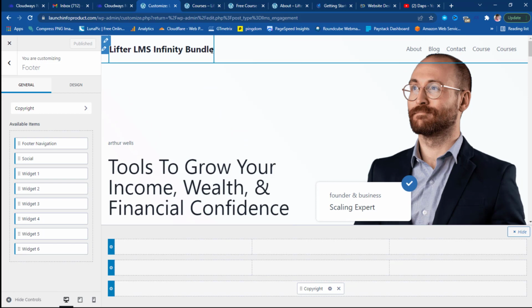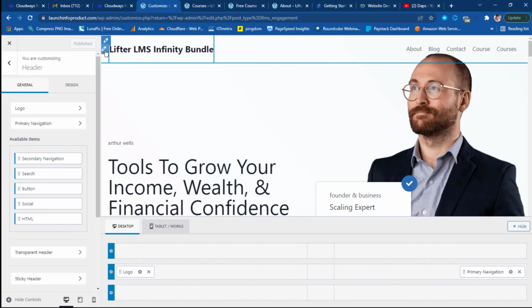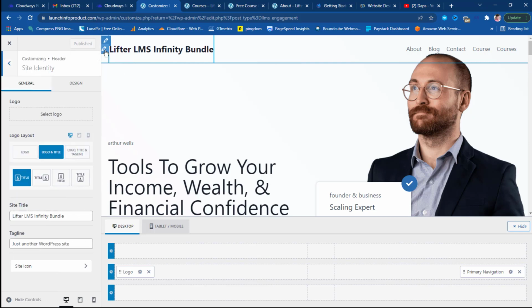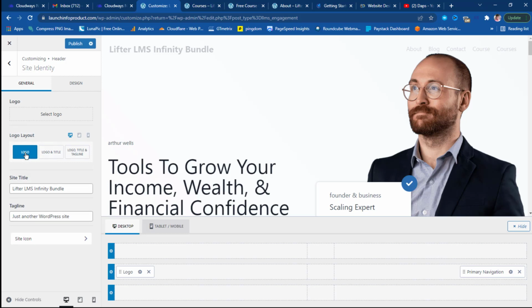So if you come to the heading as well, LifterLMS Infinity Bundle, let's edit this. So this is where we can select the layout for our logo. So you can see here that what is highlighted here is logo and title. So you can do logo, title and tagline, and you can just strictly say logo alone. I just want my logo displayed there. I don't want any title around my logo.